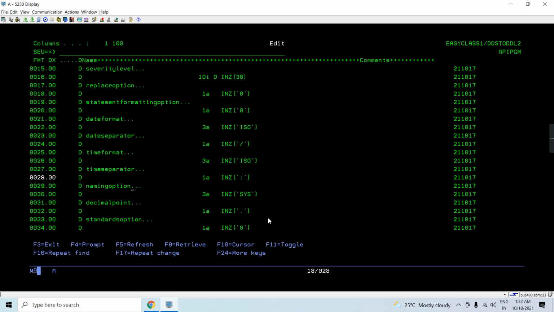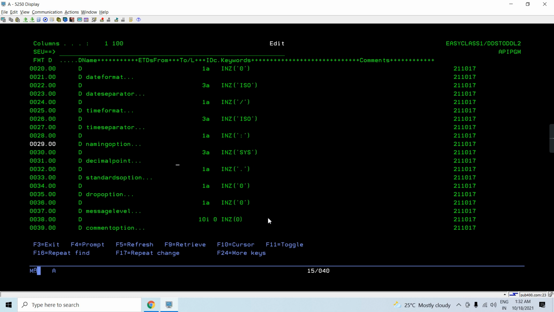Naming option could be system or SQL, so I'm passing sys. Decimal point could be dot or comma, so I'm passing dot here. Standards option is 0, means we are going to generate the SQL source which is basically related with or supported by the DB2 for i. And if we pass 1 or 2, which is more related to some other standards like ANSI or ISO, so we are not going to use that option. We are going to use the simple standards option which is supported by the DB2 for i family.